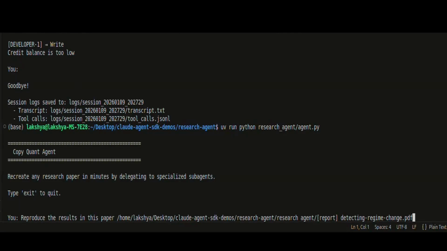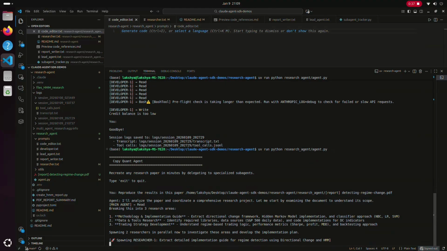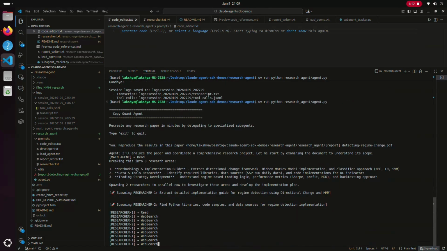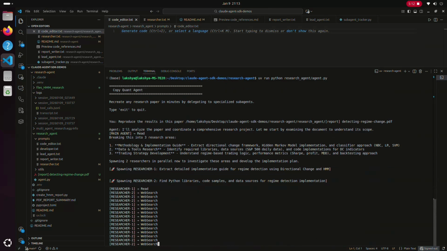So first we put in the prompt, that is to reproduce the results in the paper, and we give the path of the paper, and the Agentic AI starts. It reads the paper and does quite a bit of research to basically build an implementation plan that will later be used by another agent which specializes in development.